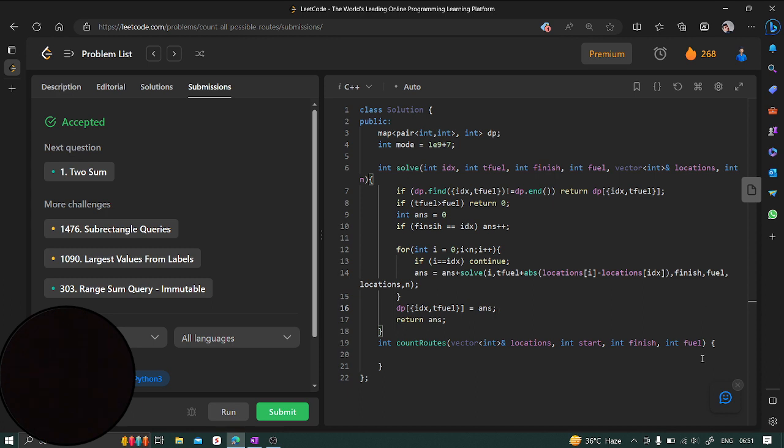Now we are going to call this function in the main function. We are going to say return solve, and here let me write solve, right? Here we are going to pass index as start, and total fuel is initially 0, finish is going to remain the same, fuel is also going to remain the same, and locations is also going to remain the same, and n is going to be nothing but locations of size, right?